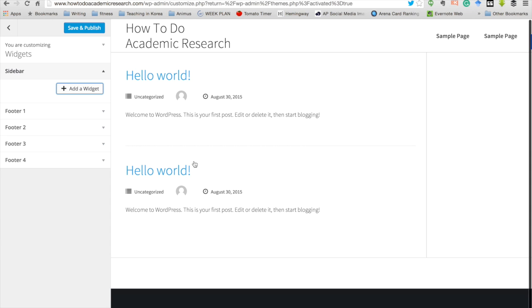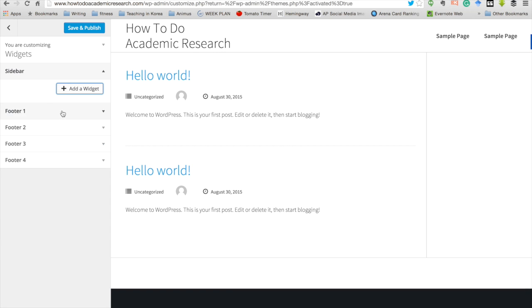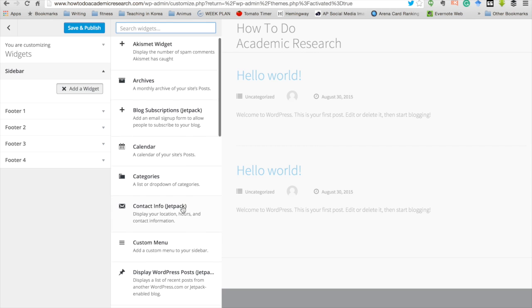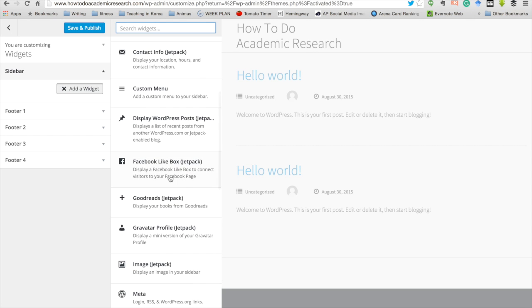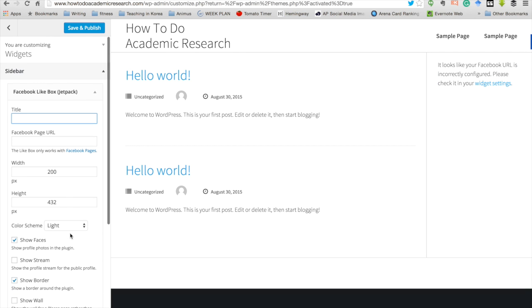But okay, if we need something on that side, because you would like something there, maybe a Facebook sign up thing, let's see if they have something like that. Add a widget. Now these widgets are all the ones from Jetpack. That's why we jump started this site and used Jetpack. There's a Facebook like box. I like that. Stick it in there. You can give it a title and change a few settings with it.